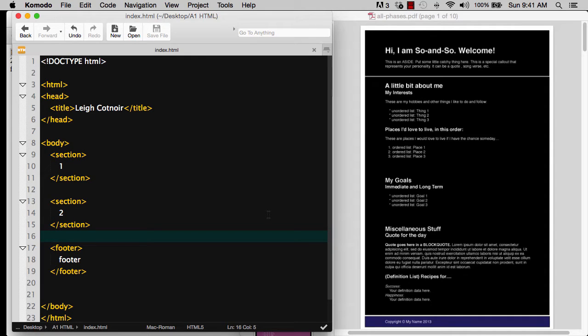Okay, so picking up where we left off, what I have on my right is an image of what I had shown you before, where I blocked off the sections in black so that I could visualize the space in my file. And then on my left, I have my actual HTML file. And right now, all we've got is section 1, section 2, and the footer.